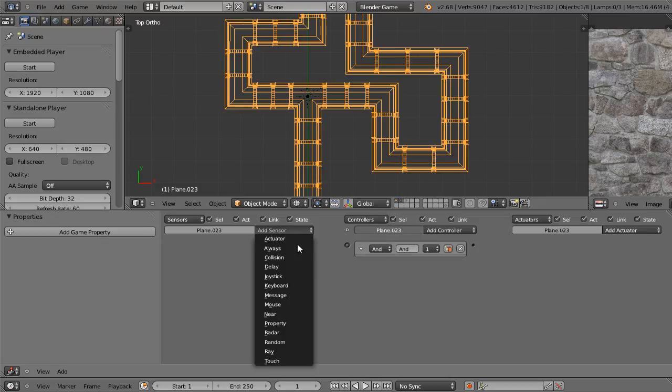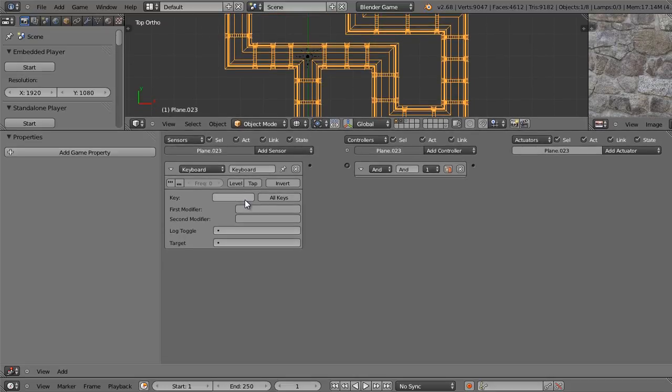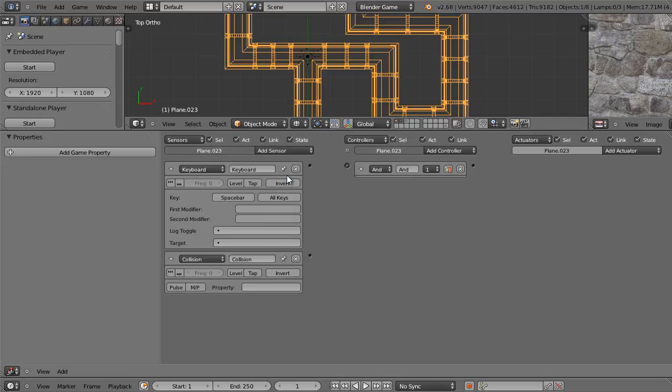If we add a keyboard sensor and click on the key field to define the key and press the space bar, and then add a collision sensor underneath that, click on the property field and type in ground, and let's connect both of these to the controller by clicking on the node on the side of it and dragging that to the node next to the controller. Do that for both of the sensors.